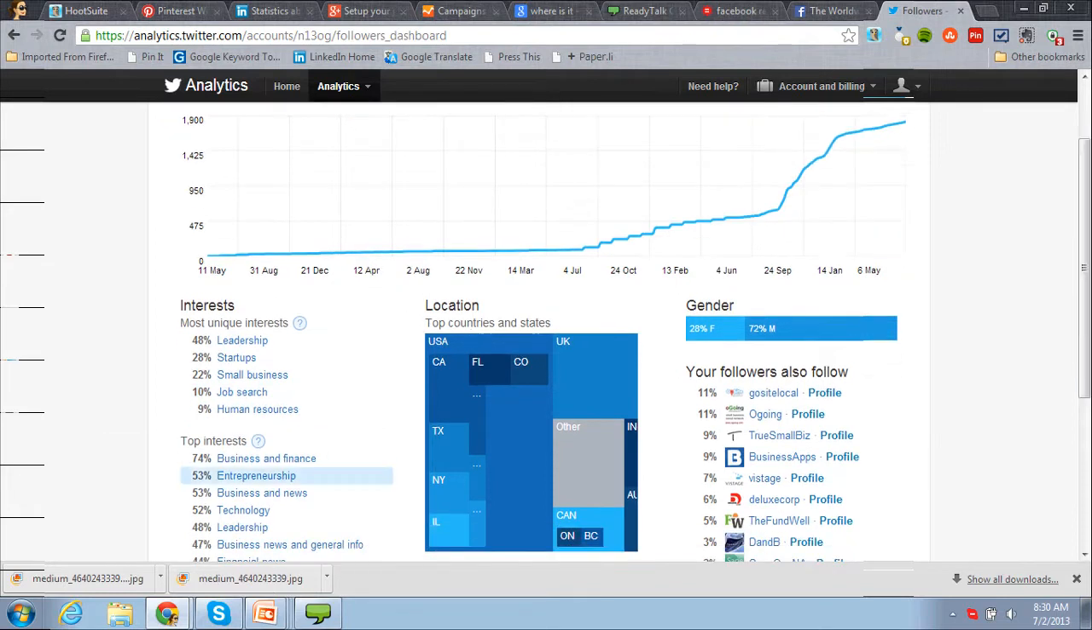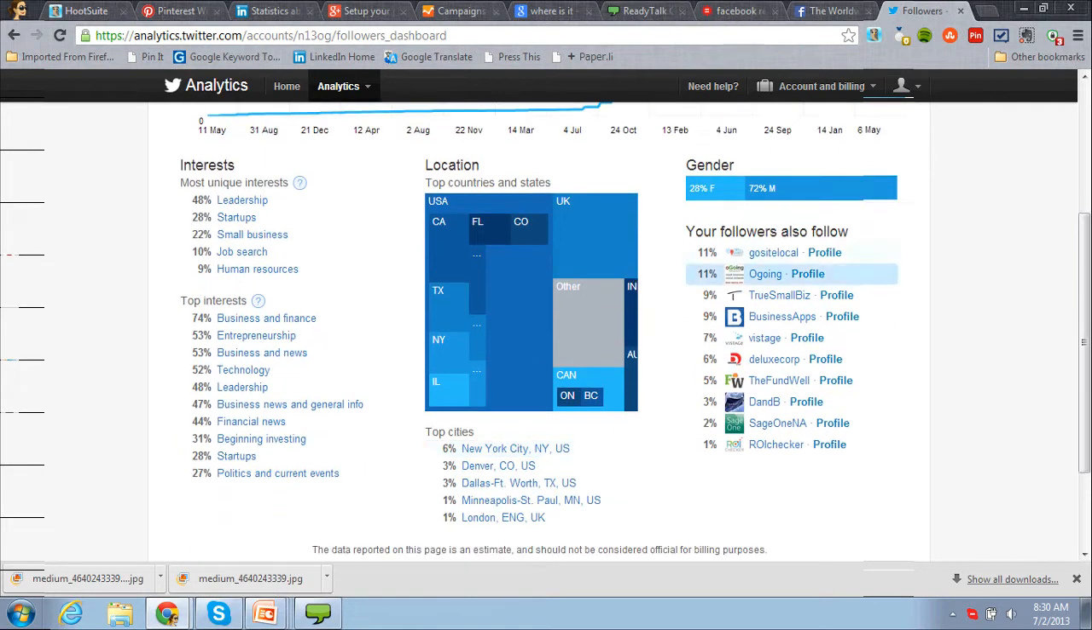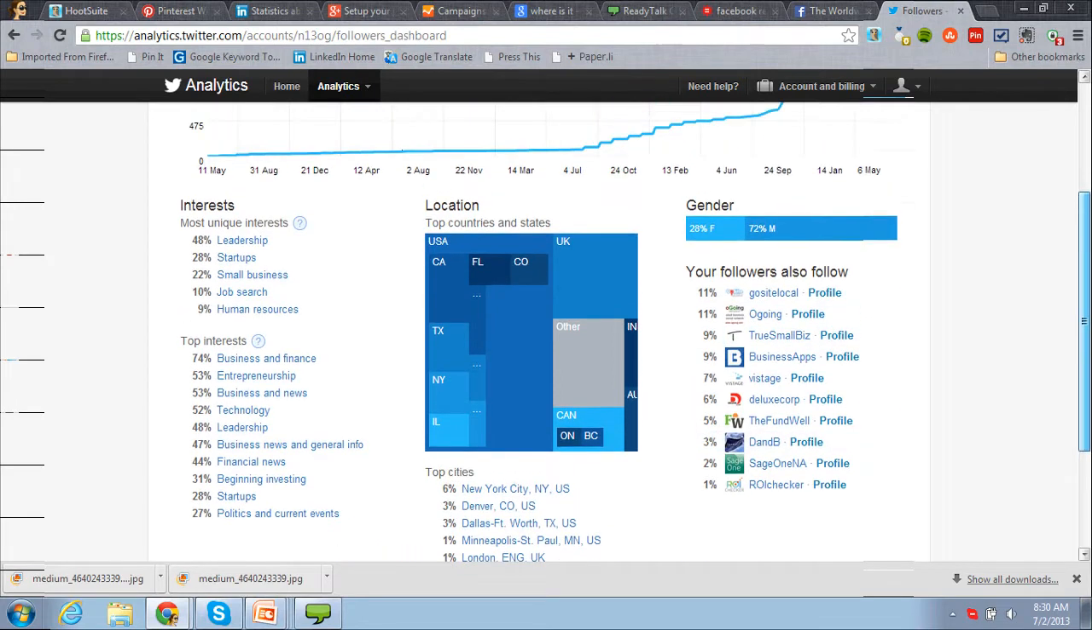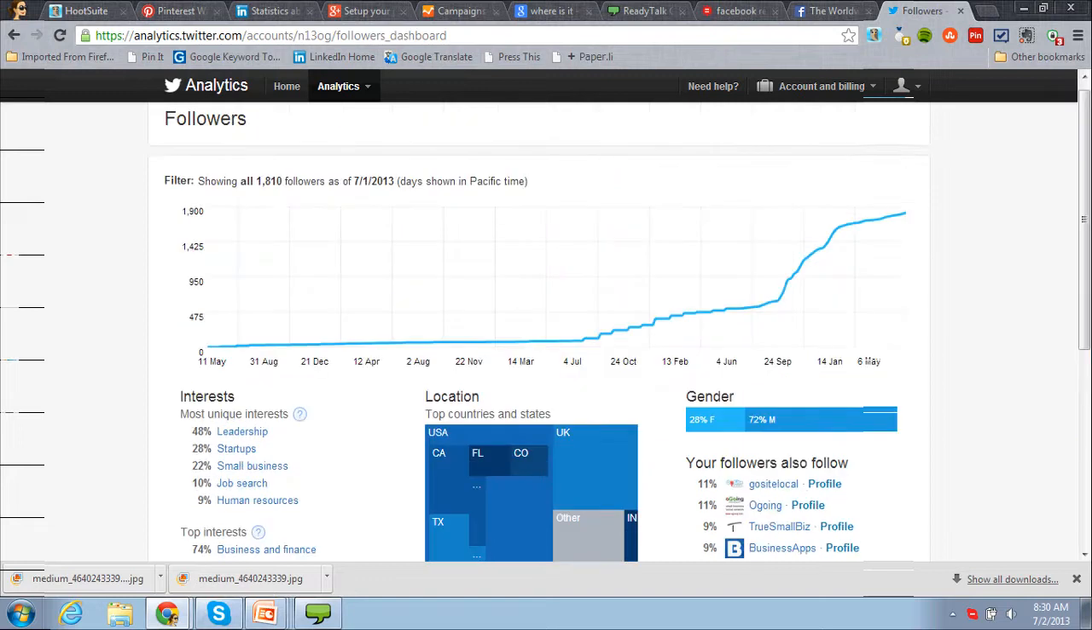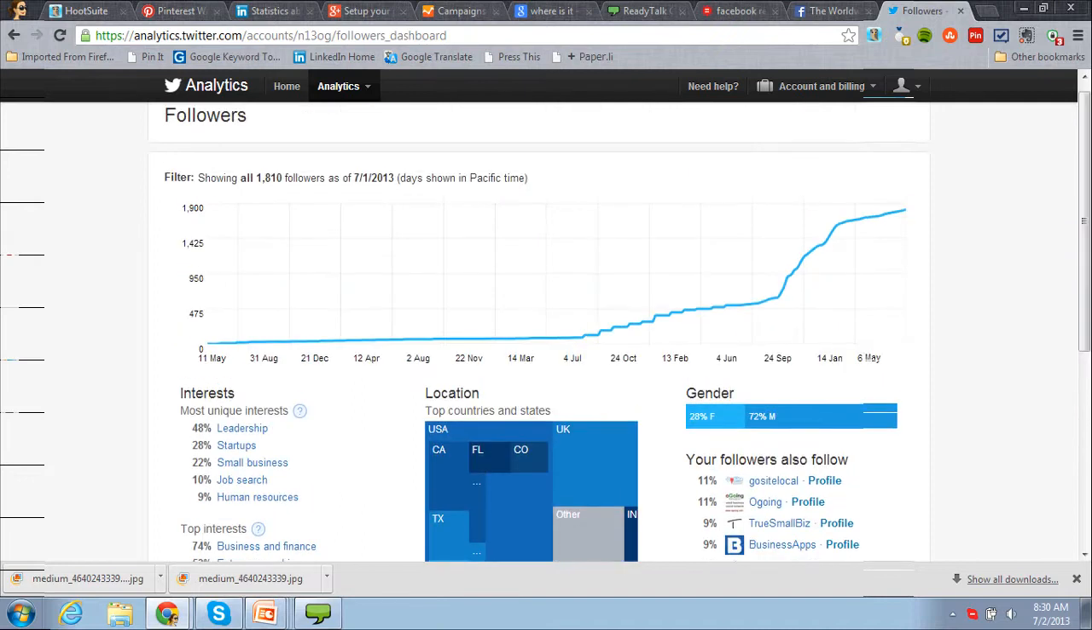You can see the top interest of your followers, what they tend to be tweeting about or clicking on, the top countries and states of people who are following you, cities where they're following you from, the gender split between who is following you, and also who else they are following. So very good insights into how well you're doing on your tweets. Are you targeting the people you want to target? Are you being a good competitor with the people you're out competing with? What do you need to change to adjust these to be something more along the lines of what you need to do?